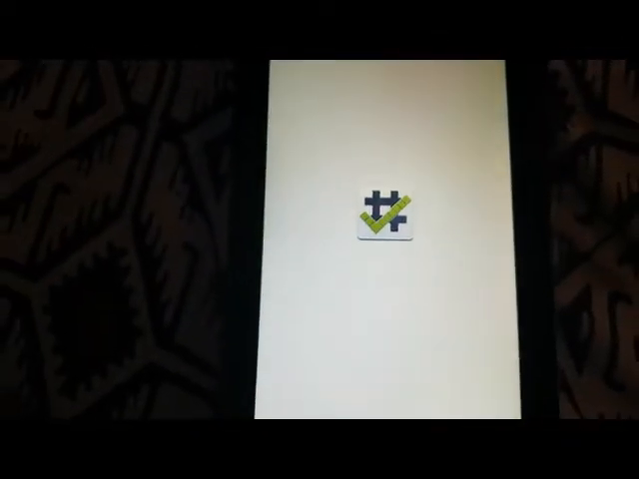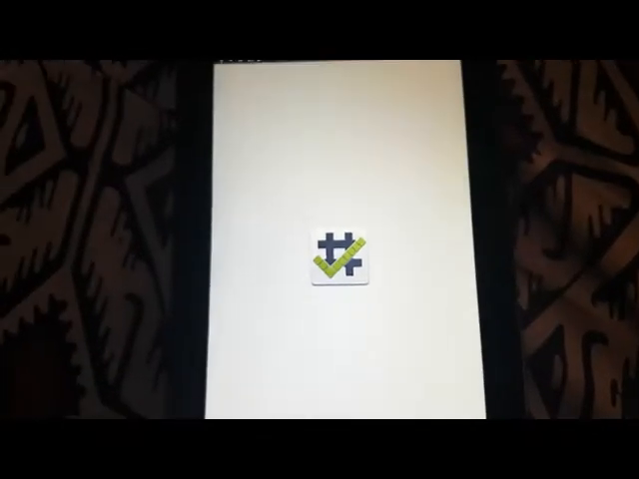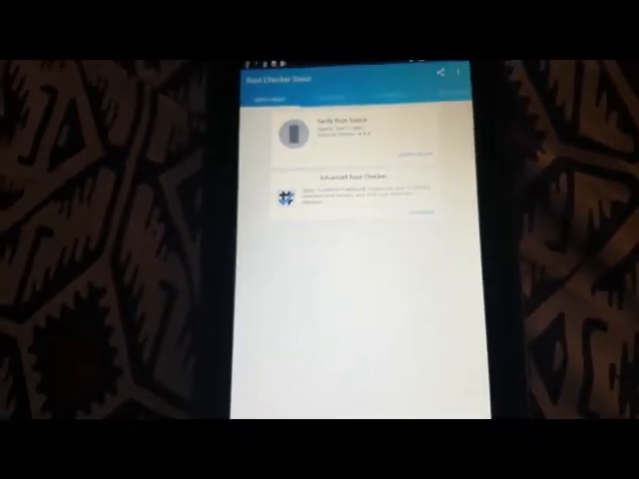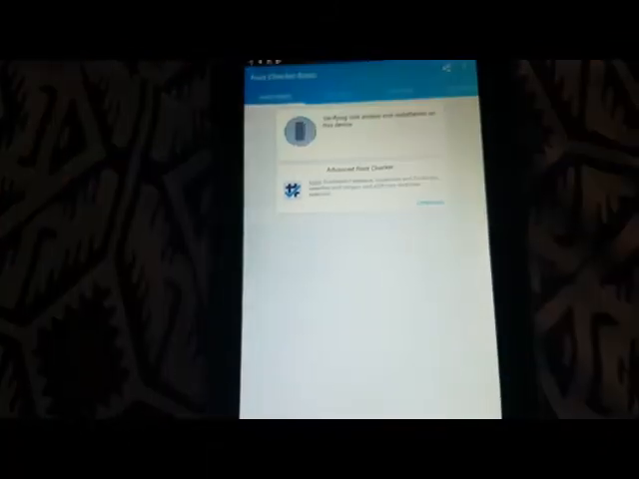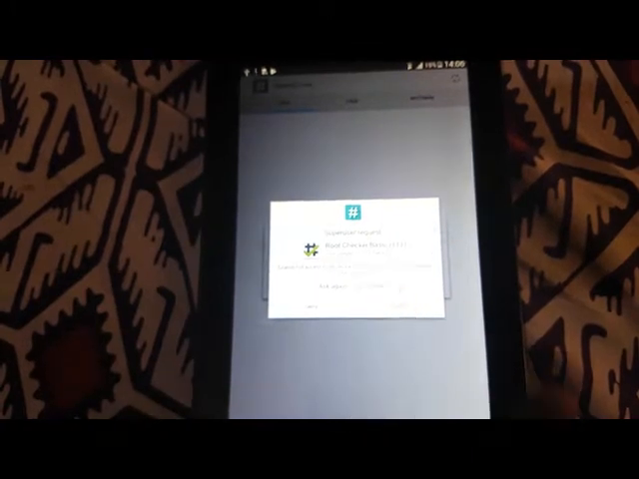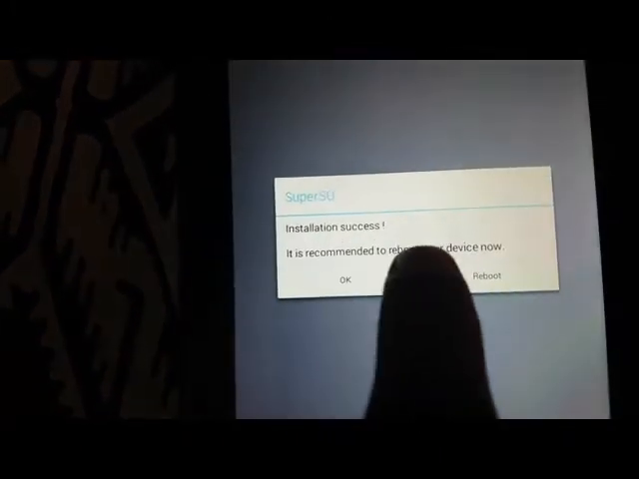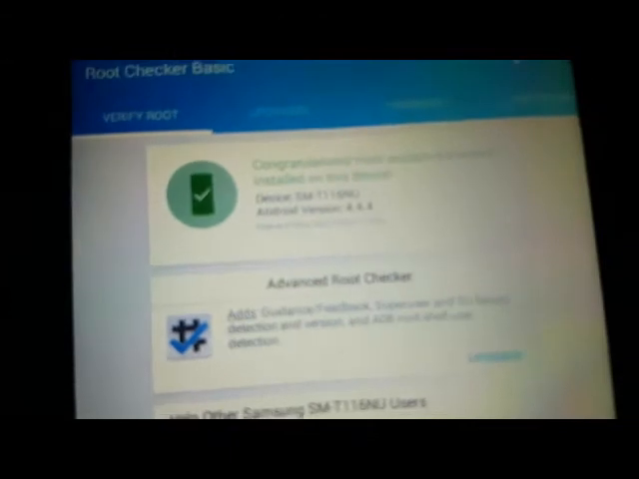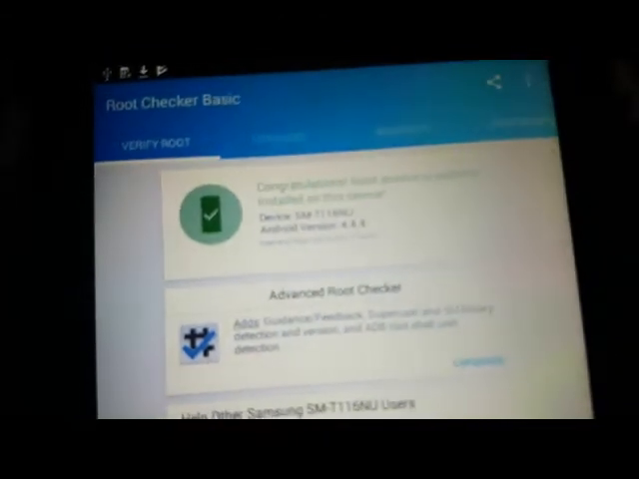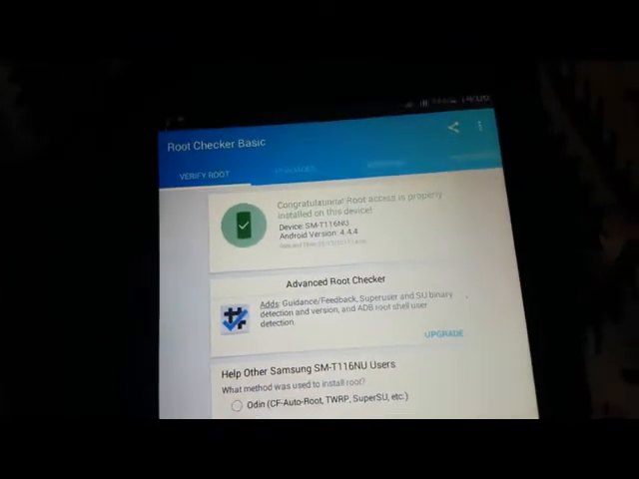So Root Checker, tell me whether it's rooted or not. Root Checker, come on, man. Verify root. Okay, I don't think so. It will say rooted. Yeah, grant. Yeah, installation success. It is recommended to reboot. Okay, I don't want to reboot right now. So SuperSU is working fine, and as you can see, congratulations, root access is properly installed on this device.